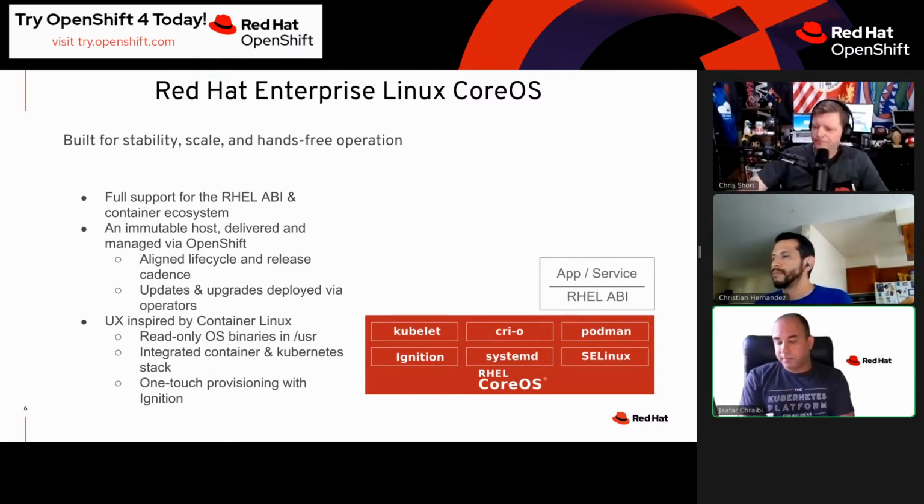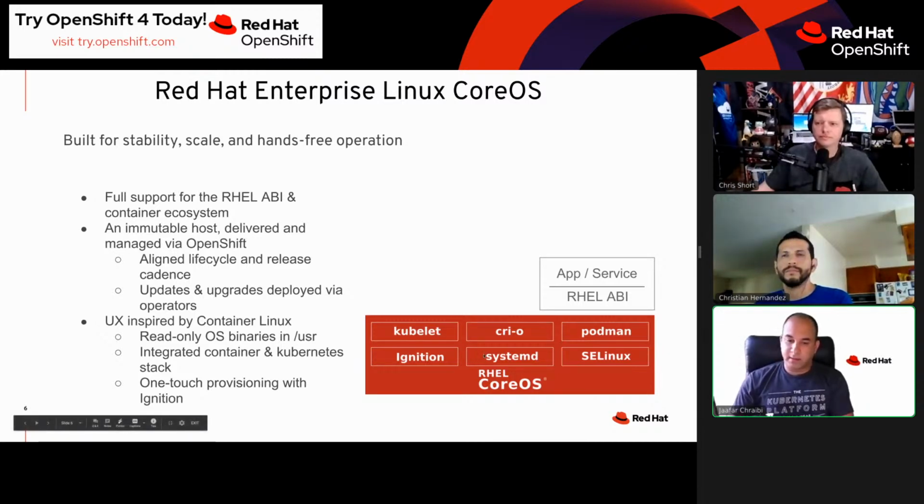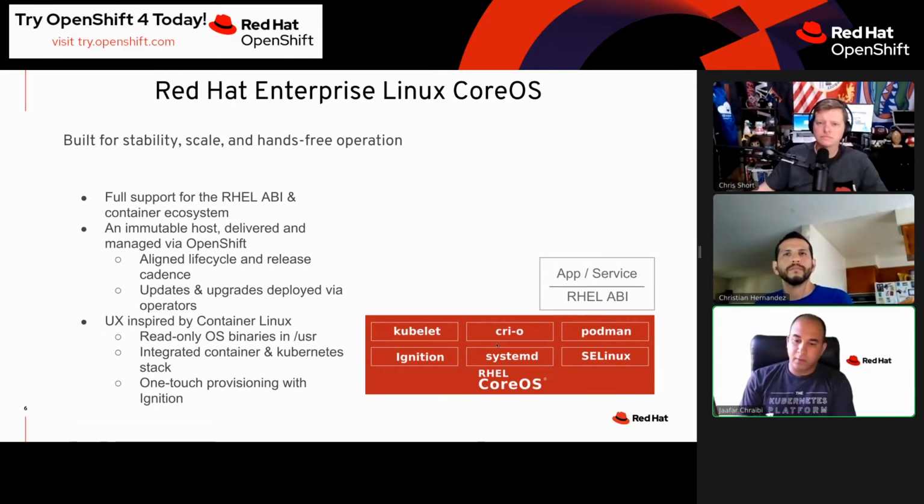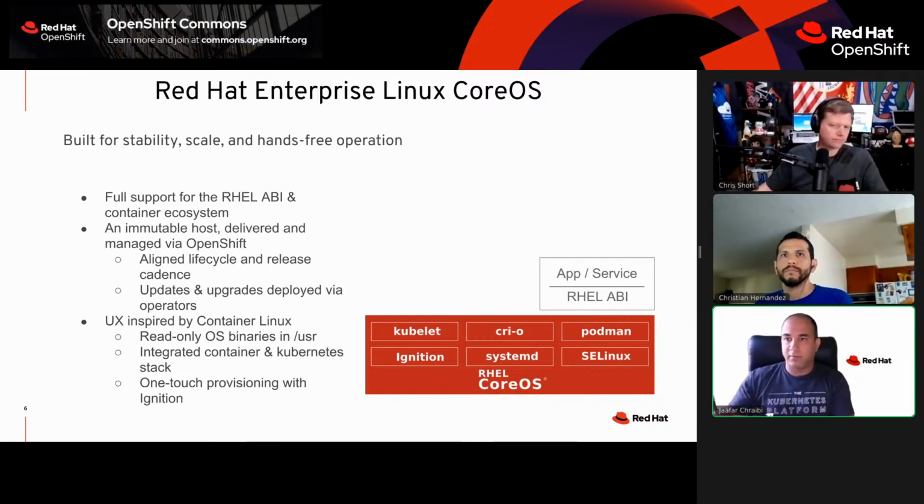So basically, RHEL CoreOS has a few components that we are going to talk about. One of these is the Ignition mechanism that allows us to bootstrap a new instance of CoreOS and configure it without needing to store anything on it beforehand. It's just going to talk to a remote server that has files that say, here's the configuration that you need to apply to yourself. And the CoreOS system will do that and apply it at first boot.